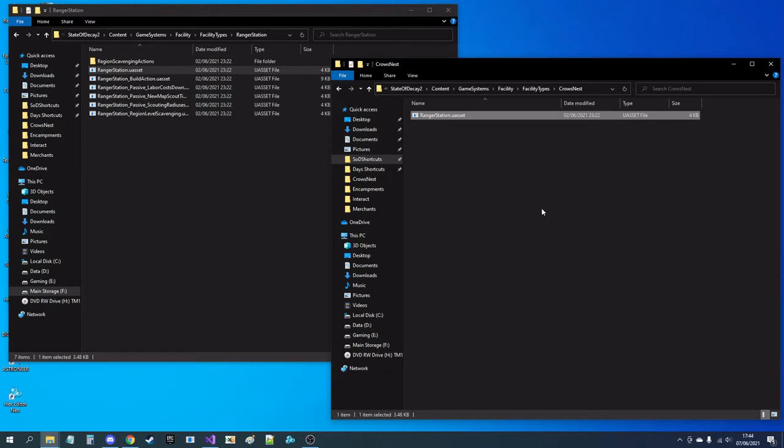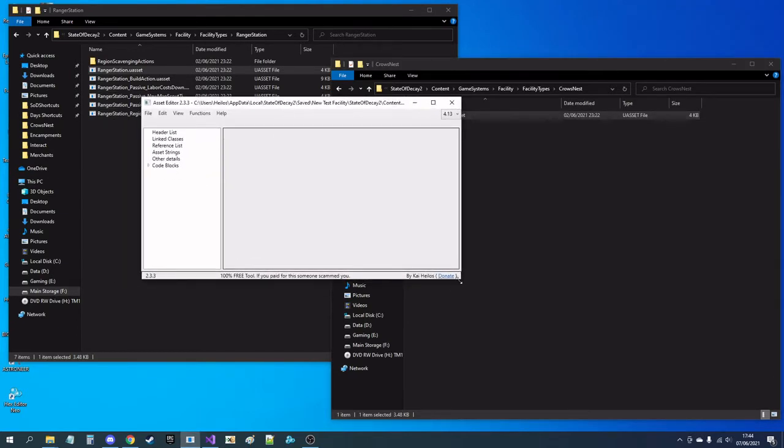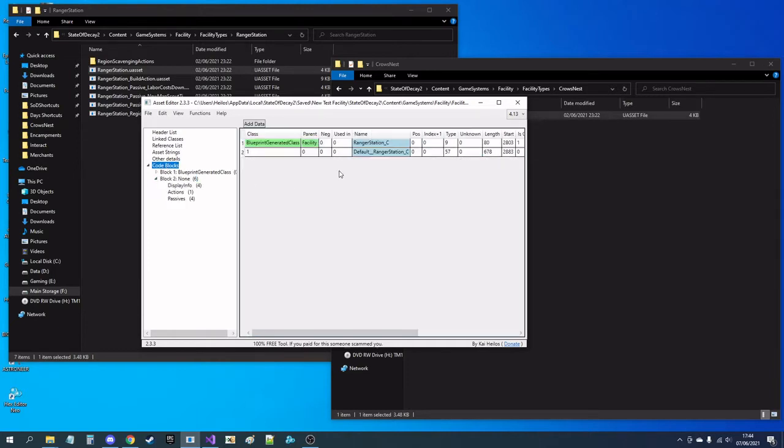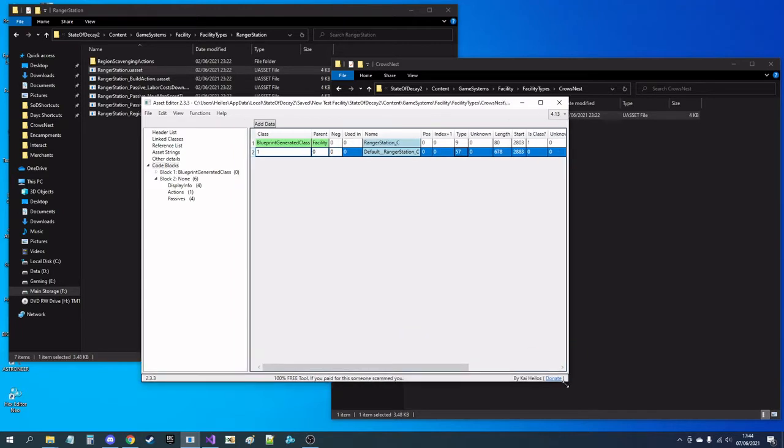So today I'm going to be modifying the ranger station, which is a cut facility from State of Decay 2. Come in here at the file and see within the code blocks in block 2, where it stores the data, as you can see, number 57, which follows class 9. 57 and 49 are typically default class settings for each blueprint if it's of like a data type or an actor type.